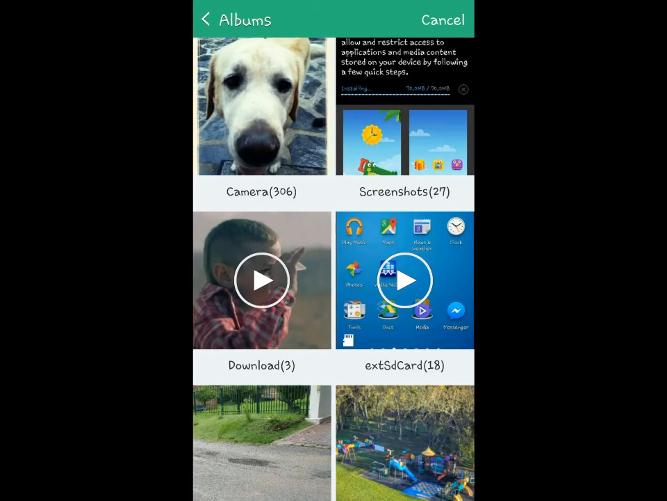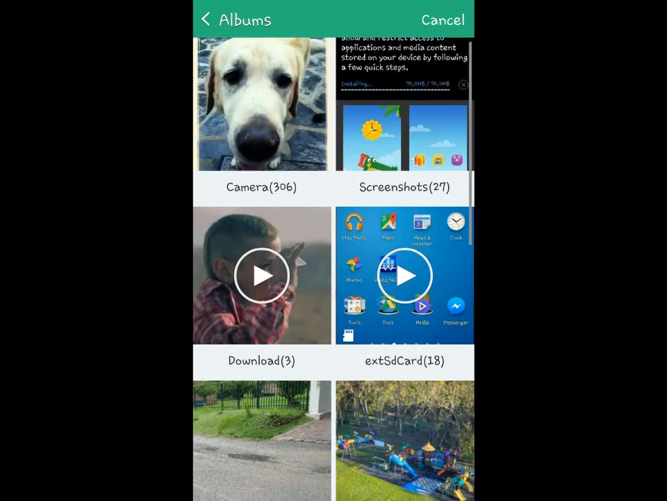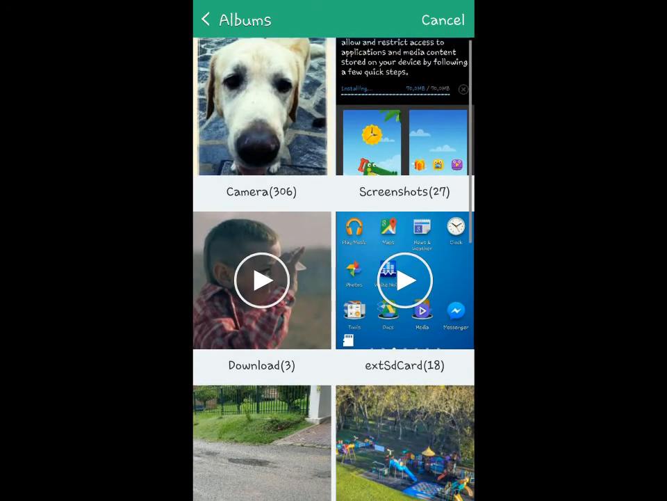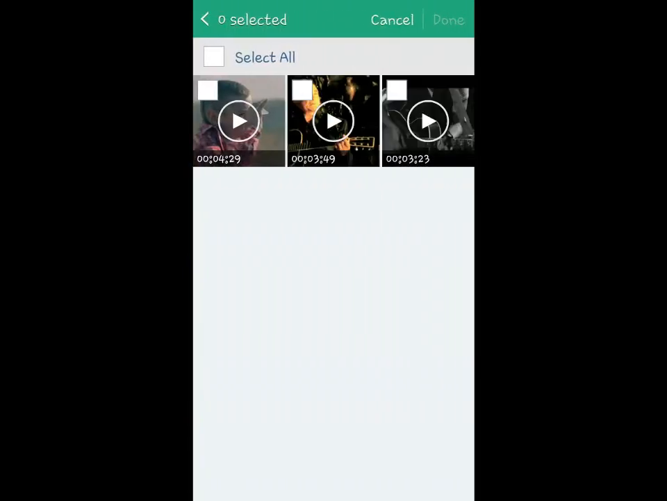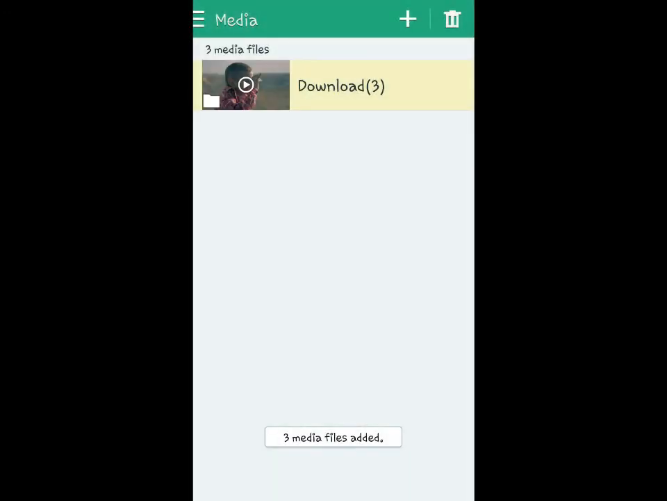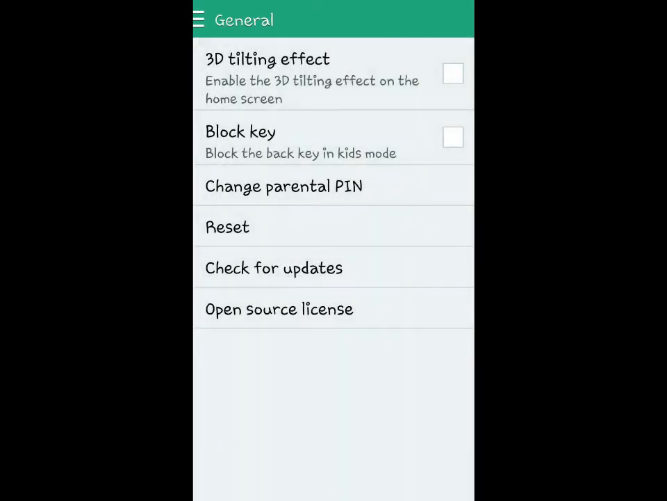You can decide, are they going to have access to your camera? Are they going to have access to certain folders where your movies are, and so on? Let's say we're going to give them access to downloads. If we tap on downloads, we'll say, okay, you can have access to these 3 videos. Done. Now that media that's on your phone is exposed to your child, which is quite useful.